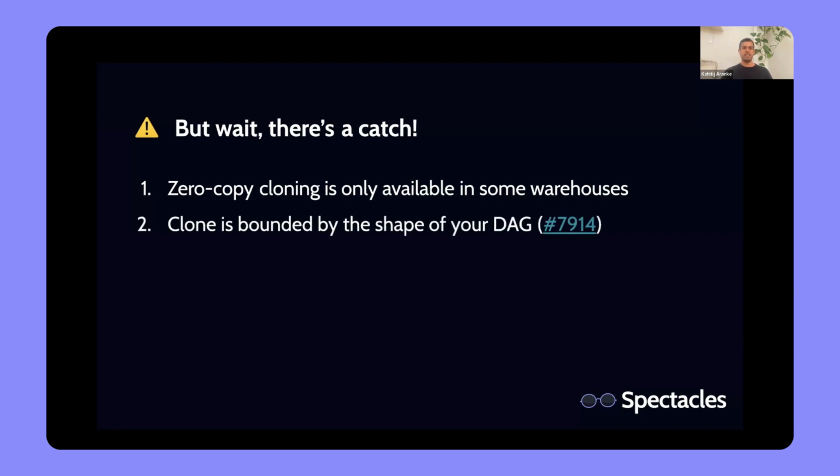So hopefully most of you are on one warehouse that supports this feature, so you can make use of it. The second one, which we have a ticket open for, number 7914, if you're curious, is that it's bounded by the shape of your DAG. So it's not bounded by the number of threads you can have. So let's say that essentially you have a choke point in the middle of your dbt DAG that most models are passing through. Right now, dbt clone will be bottlenecked at that choke point, whereas it doesn't need to be because the shape of the DAG isn't important, but we have an issue for it.